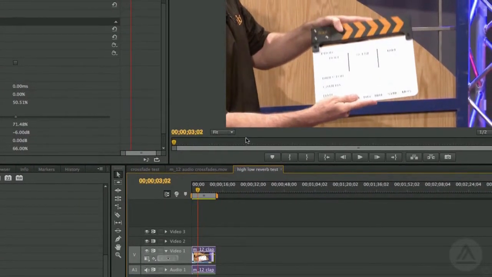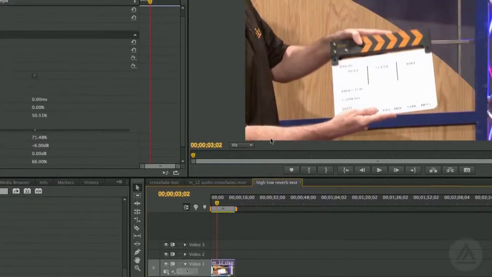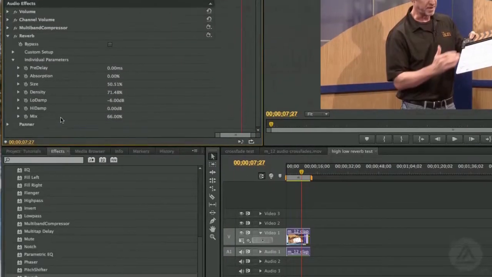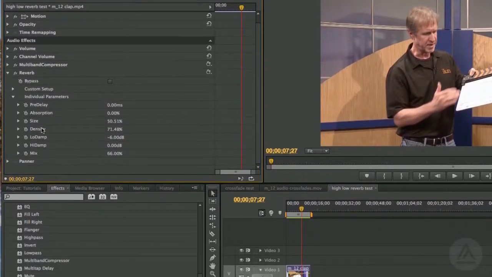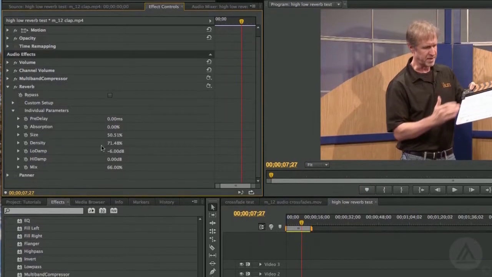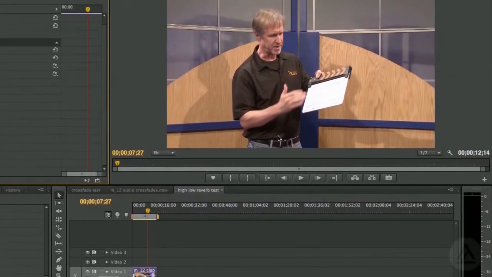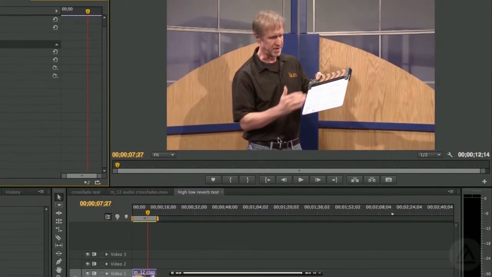So it sounds like he's talking from a large stage, and that's kind of a cool effect. But again, you want to use this sparingly. Feel free to go into the other parameters and check to see what they do. But basically, mix and size gives you so much control over creating and forming your own reverberation on top of clips.